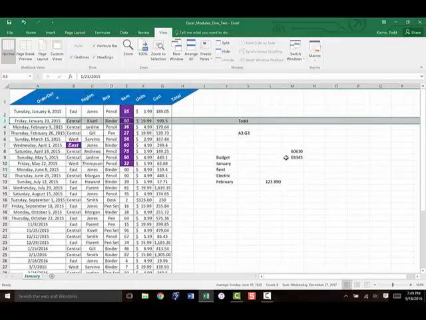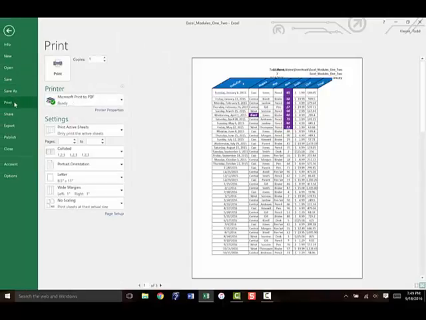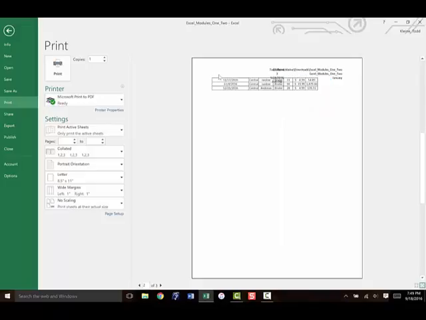Looks good, huh? Okay, so let's say in a printing situation, we'll go back to the print here real quick. Let's say that you want this to repeat on the top of every page.